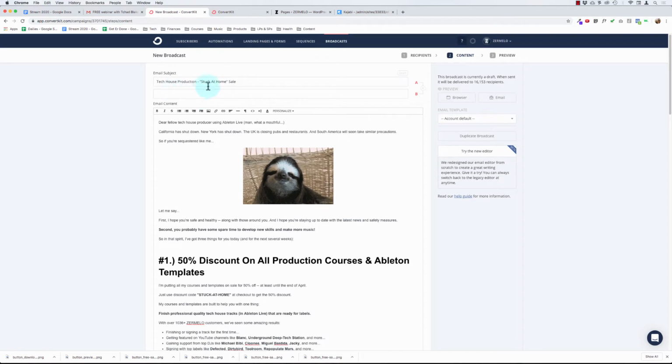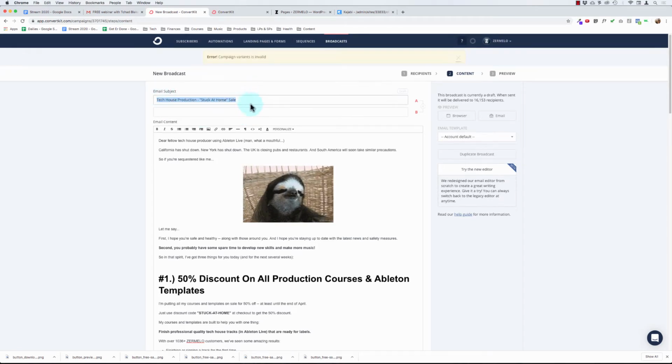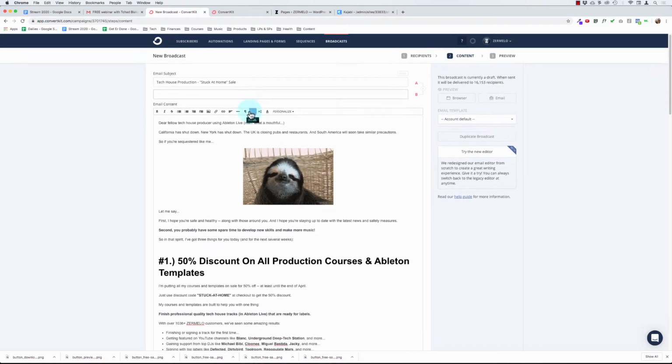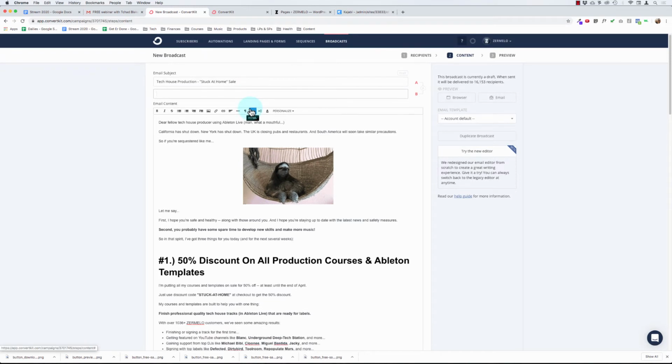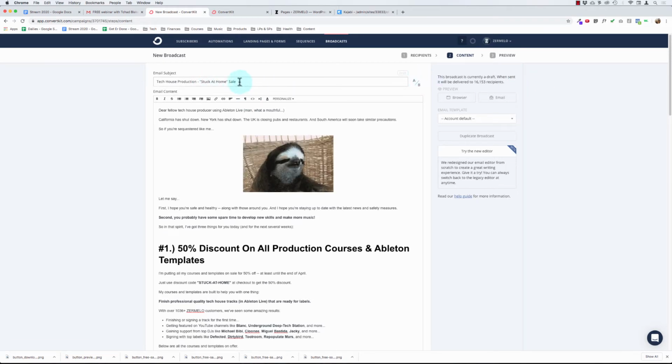basically what happens is ConvertKit will send this subject line to 15% of your list. Then it will send the next subject line to 15% of your list. Well, they'll send it out simultaneously. And then whichever one performs best within those segments will get sent to the rest of the email list. But I'm just going to do this subject line. I just want to keep it straightforward. It's Tech House Production Stuck at Home Sale.